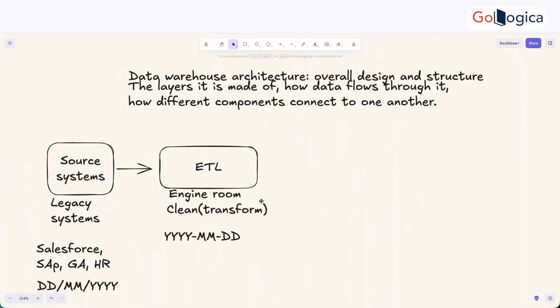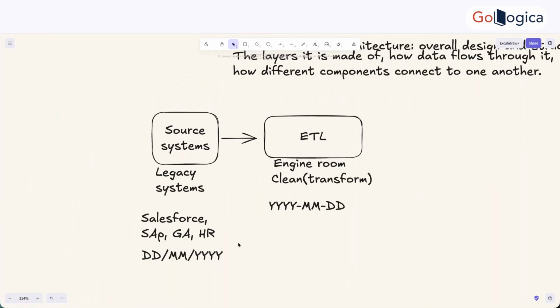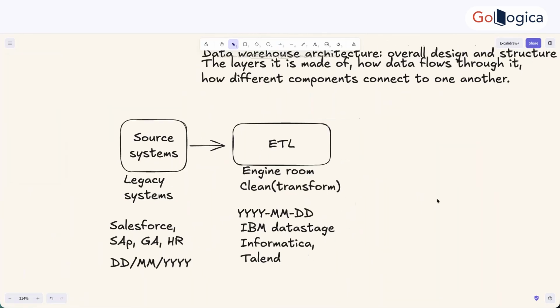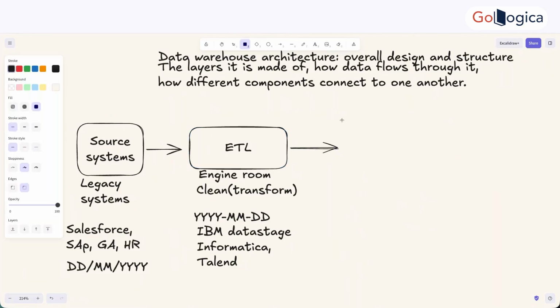So with these ETL, we have multiple tools available. Popular ones are IBM DataStage, then we have Informatica, and then we have Talend as well, if I'm not wrong. I mean, there are n number of tools in the market. After this ETL tool in the architecture, again we'll move ahead.